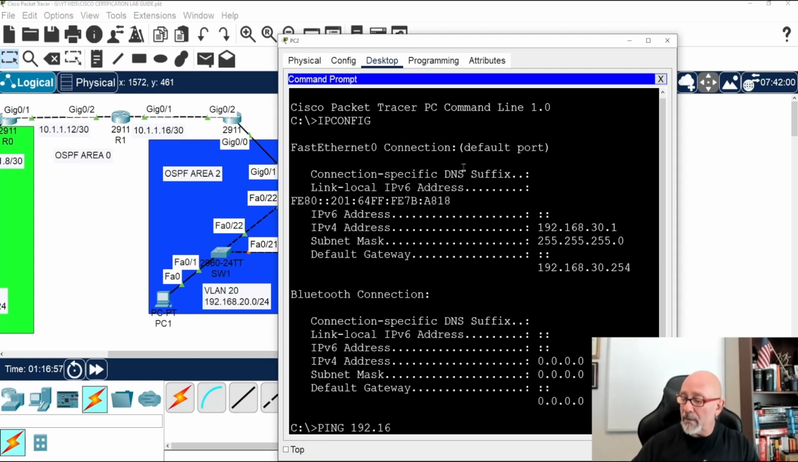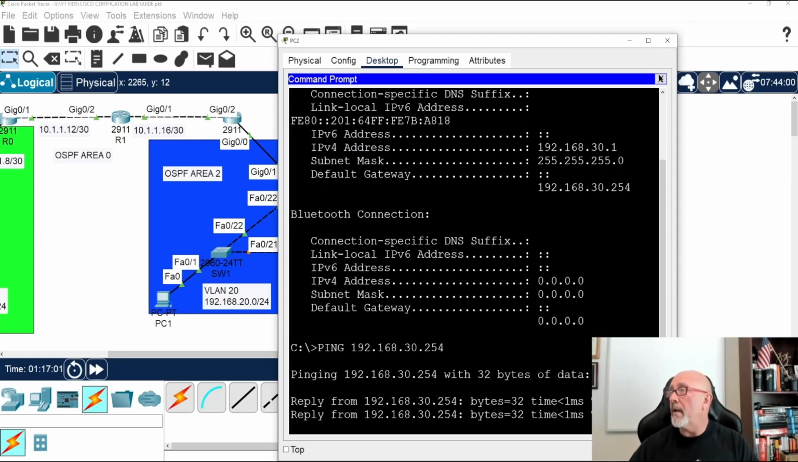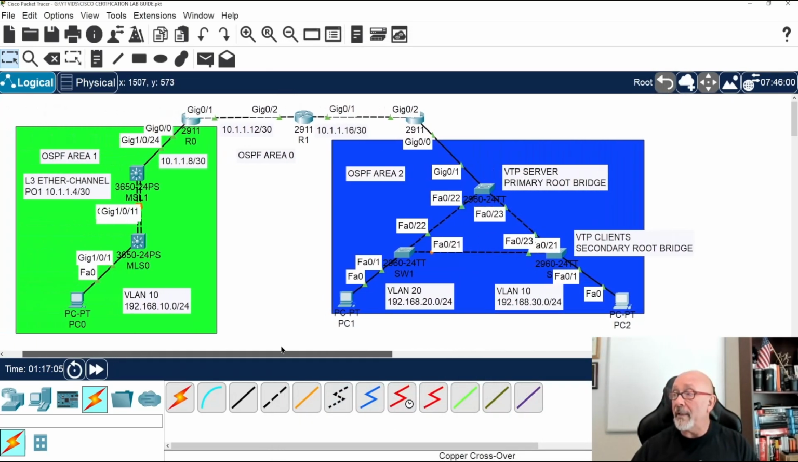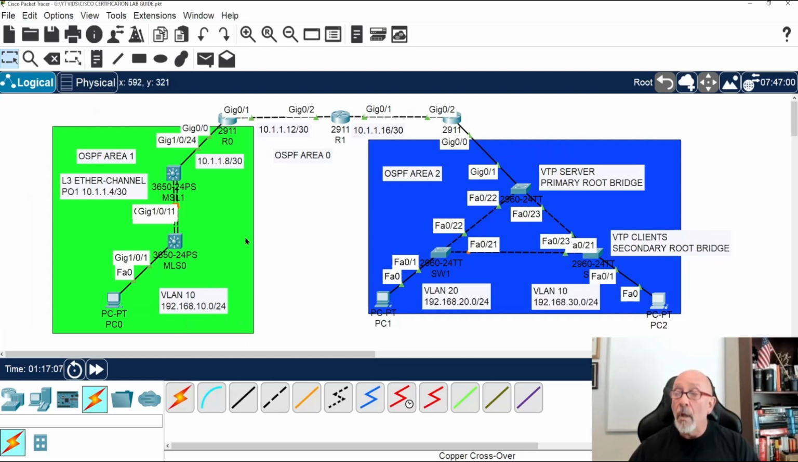Ping 192.168.30.254. All right, cool. So we can connect to our gateways. So we should have inter-VLAN connectivity. Now, let's route. We're doing OSPF. I'm going to do it first on the routers, and then I'll do it on the switches.